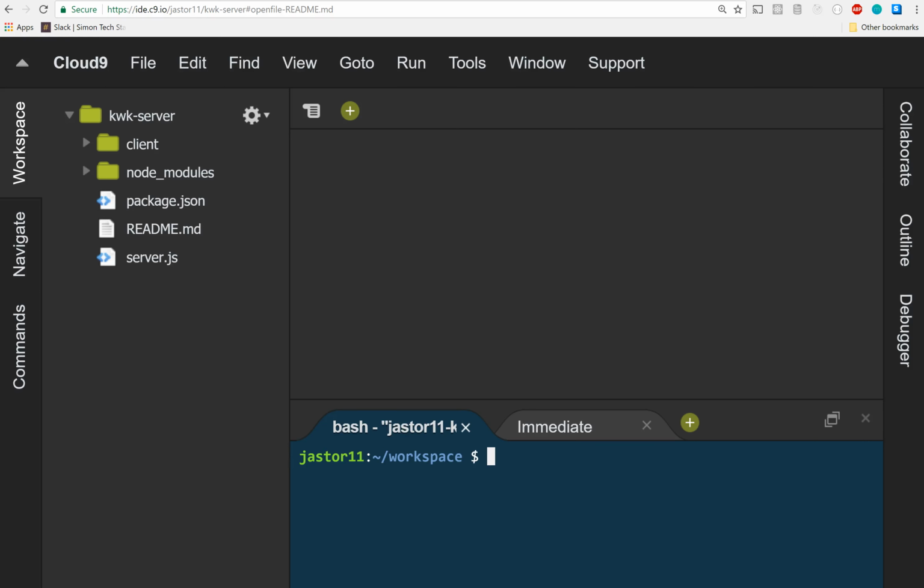I'd say 15 minutes. We'll build this app in about 15 minutes. Sound good? So the first thing you need to do is, whenever you open up a Node.js environment in Cloud9, you create a new workspace.